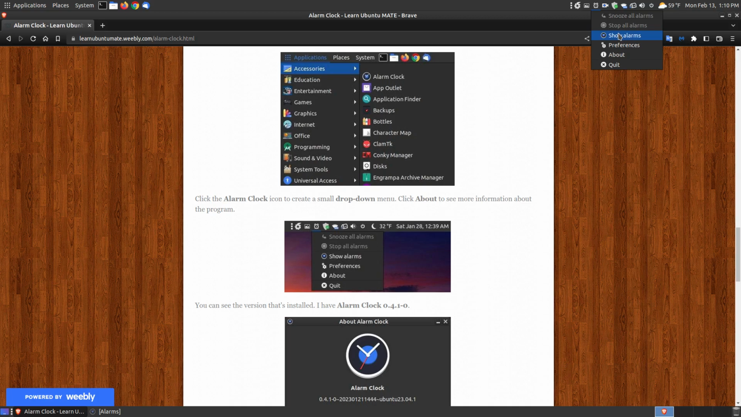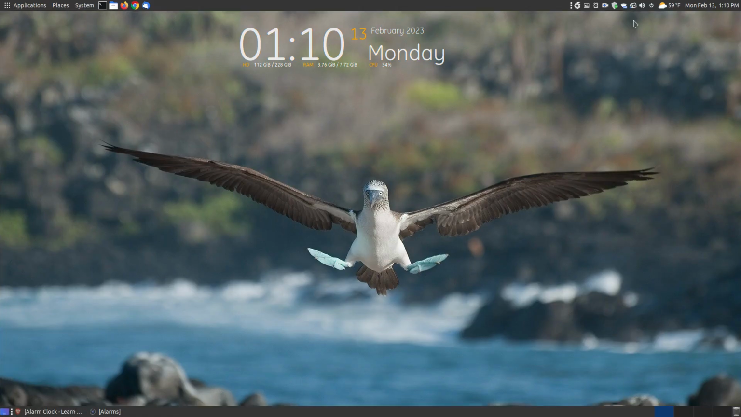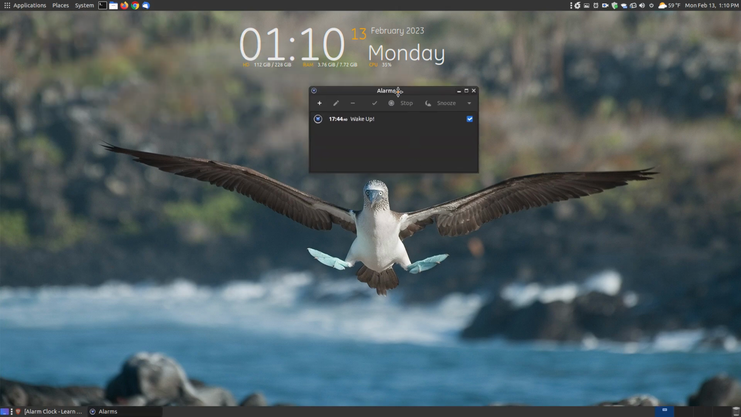You can say show the alarms, and here's where I'll go and minimize the website. Here you can say show all the alarms, and it should show there on my taskbar, and you can see I set it for like 17, and it's on a 24-hour system.